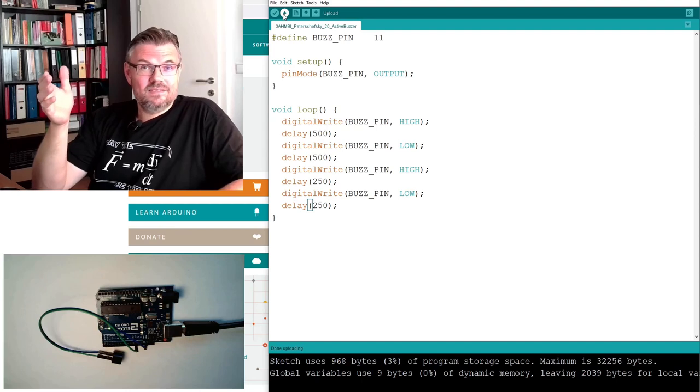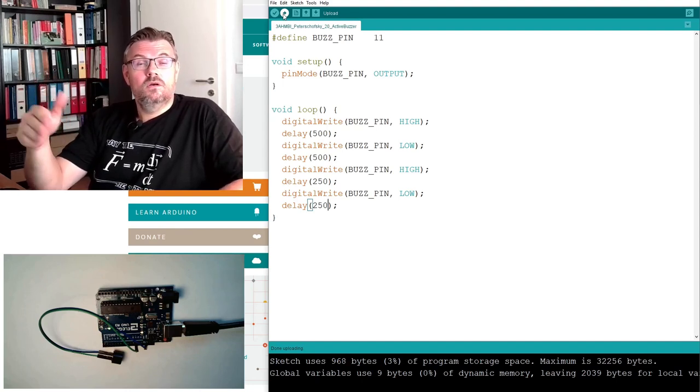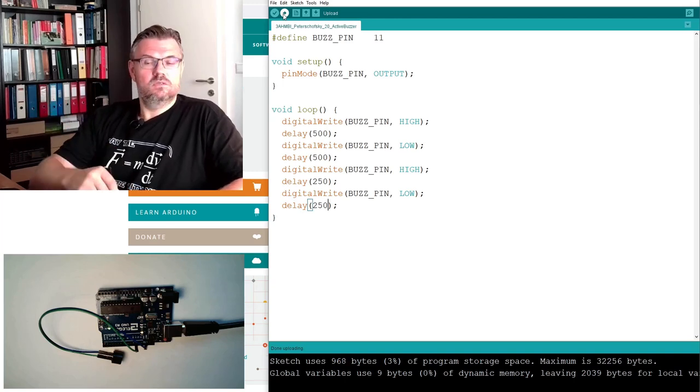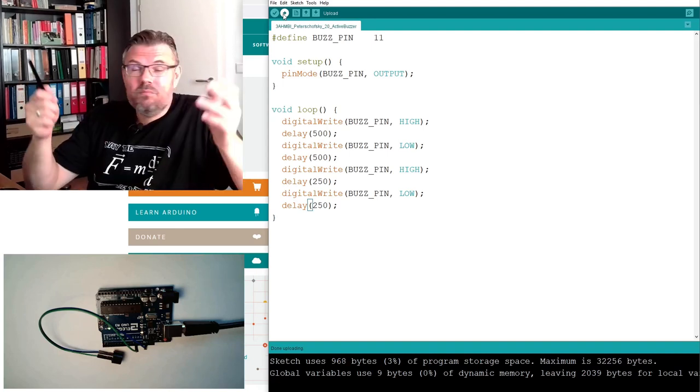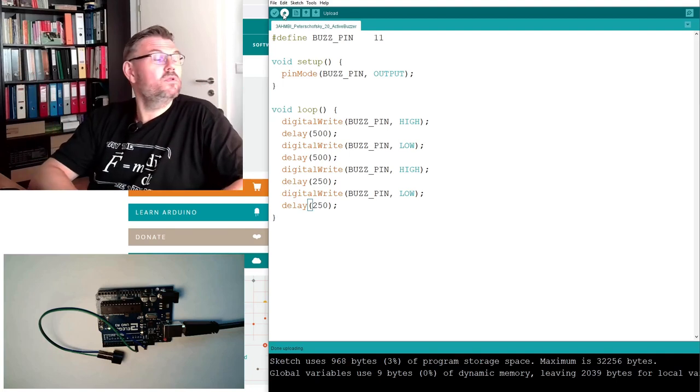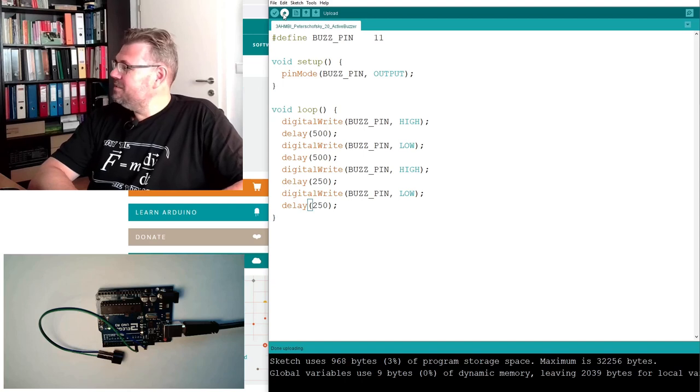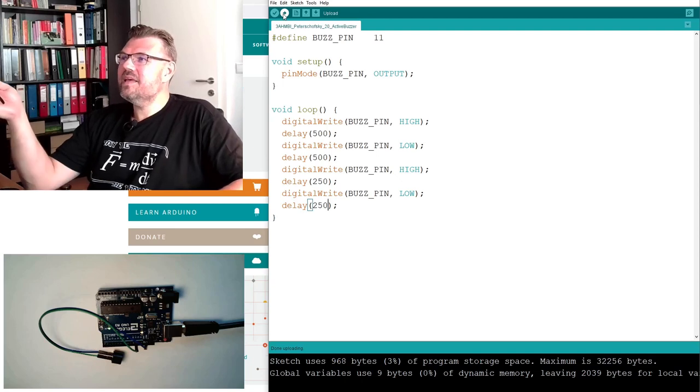This is SOS. Short, short, short, S, long, long, long, O. SOS. Save our souls. You could try this. Try to make SOS or make something else in Morse code, and put it out there. Tell it to the world. This would be a task I'm sure you can manage. Alright? So this is the active buzzer.